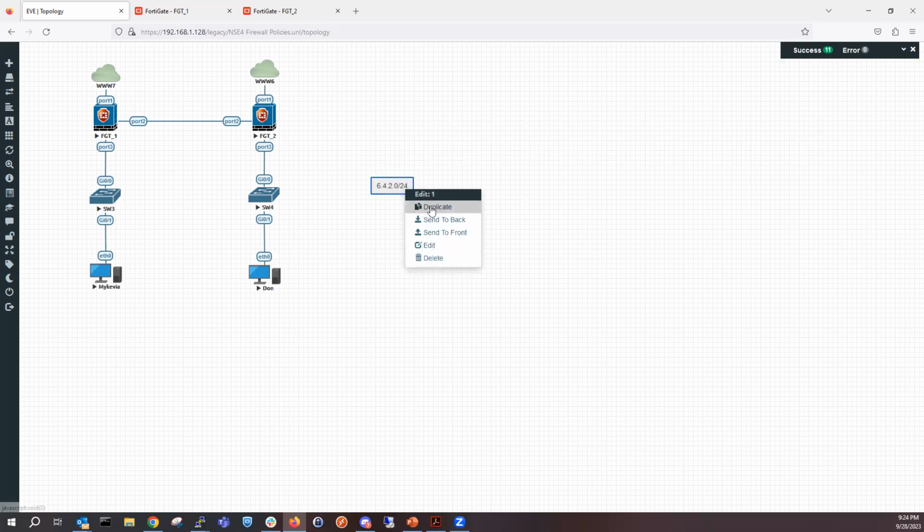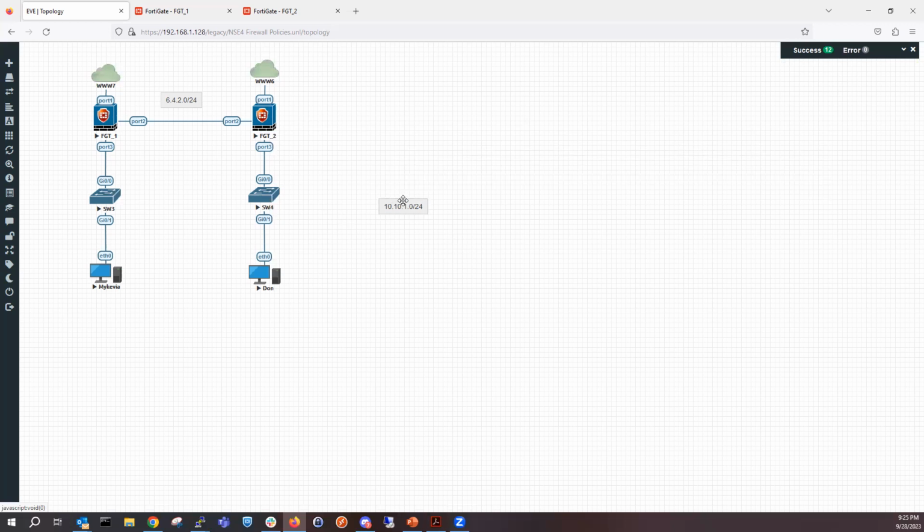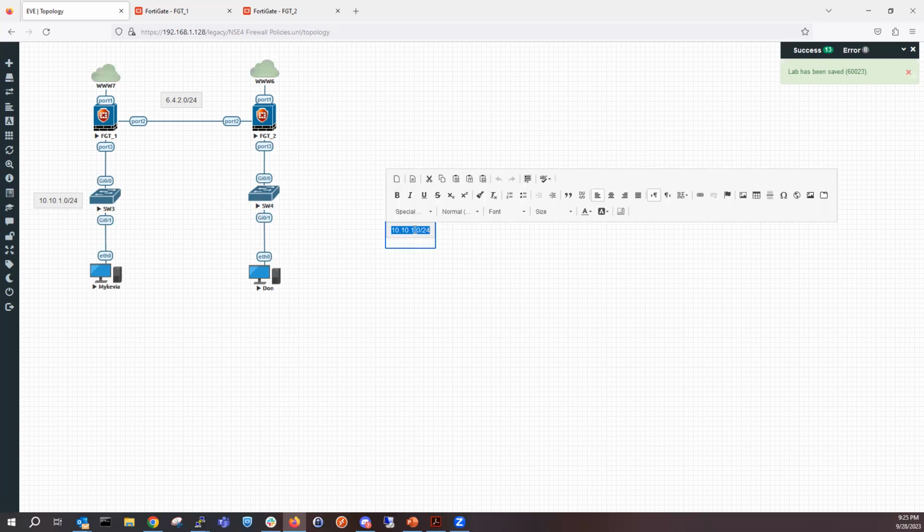All right, so we got that broadcast domain. Let's put that there. FortiGate 1 has .1, FortiGate 2 has .2. Let's go ahead and mark this. This subnet lives over here. And this subnet is going to live right here.